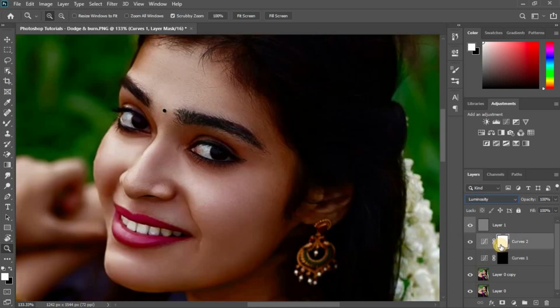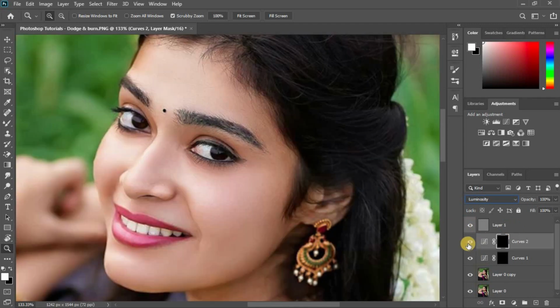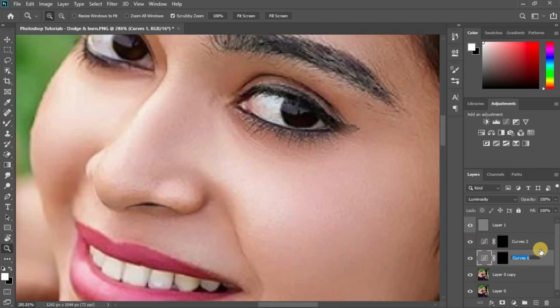Click Ctrl I for inverse selection in both the layers. Check whether these boxes are in the same while unhiding the eye. Rename both layers as Dodge and Burn. Dodge means bright and Burn means dim.